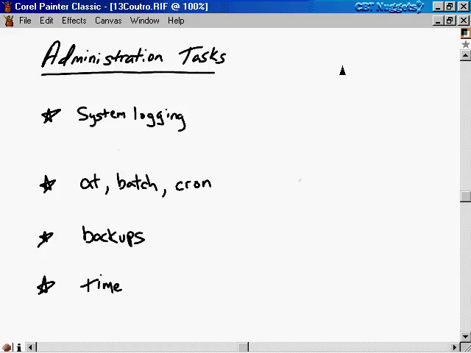Well, it's time to wrap up our second nugget on administration tasks. We started by talking about system logging. And remember, the important configuration file here is etc syslog.conf. This is where you can change the information that gets logged, the location of the various log files, and things like that.